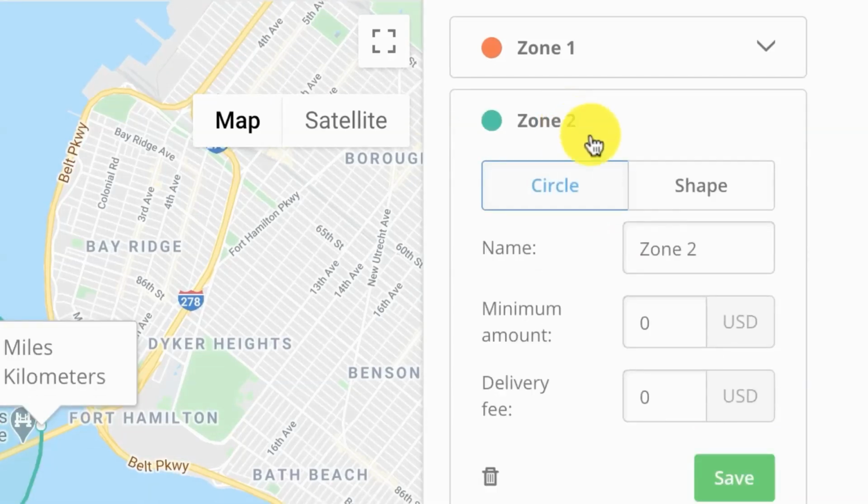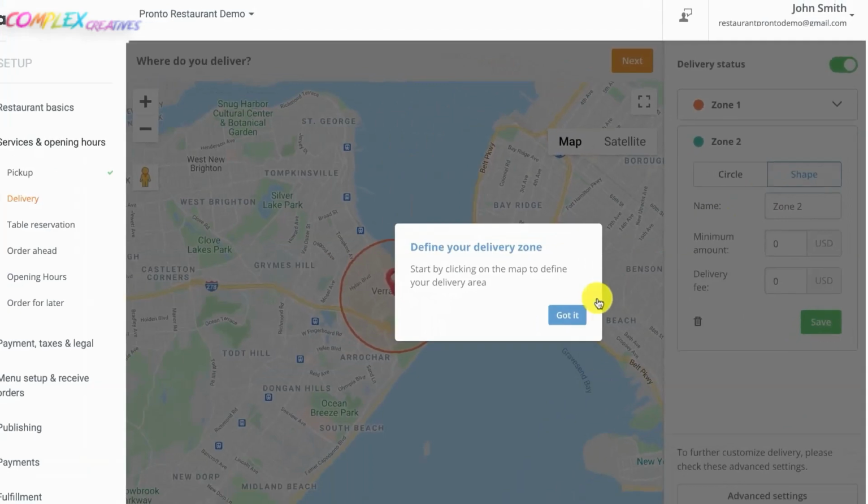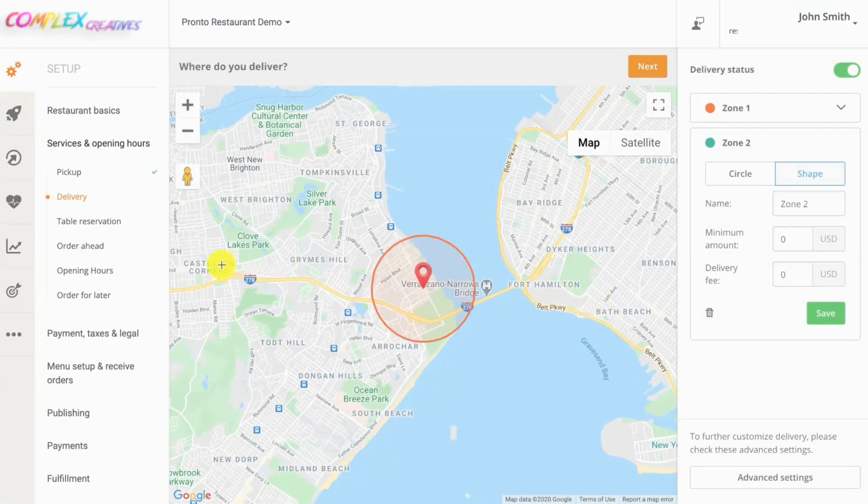To draw a polygon zone, click the Shape button, then point and click on the map to define your parameters. For every delivery zone, you can add a different default minimum order value and restaurant delivery fee.